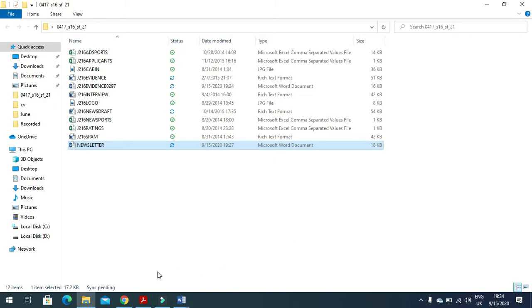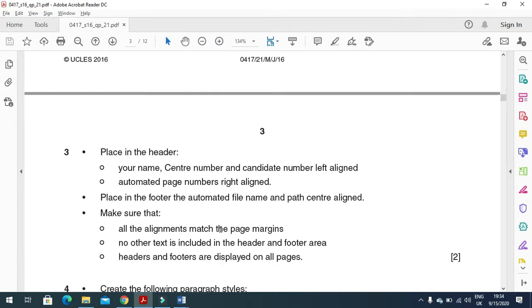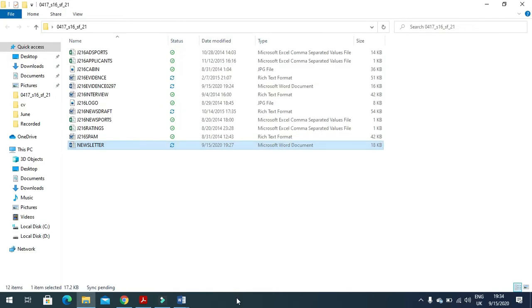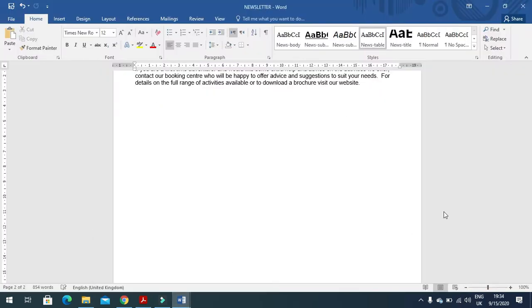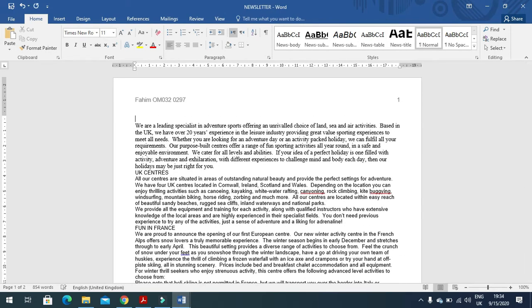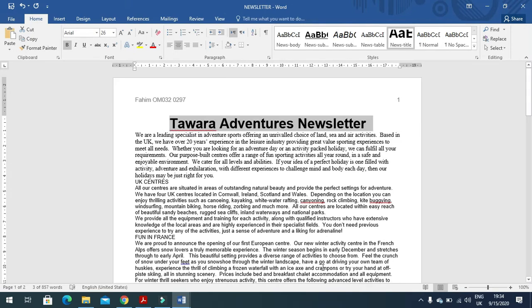Fine. Next step is to move forward with step number 5. At the start of the document, you need to enter a title, Tawara Adventures Newsletter, and then you need to apply news title style to it. So we'll move to the start. Here we'll include this one heading, and then we'll select to apply to it the news title style.